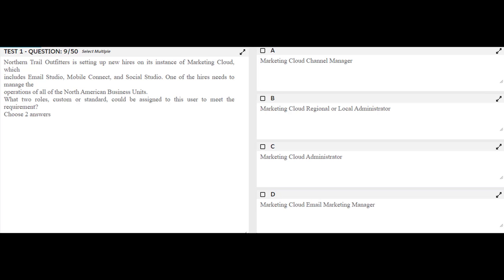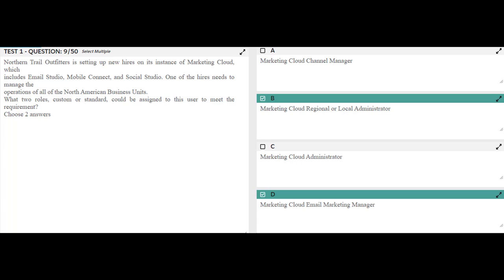Question two is setting up new hires. It's an instance of Marketing Cloud which includes Email Studio, Mobile Connect, and Social Studio. One of the hires needs to manage the operations of all of the North American business units. Which two roles should be assigned to this user to meet the requirement? I think it could be Marketing Cloud Regional Administrator and Marketing Cloud Email Marketer.